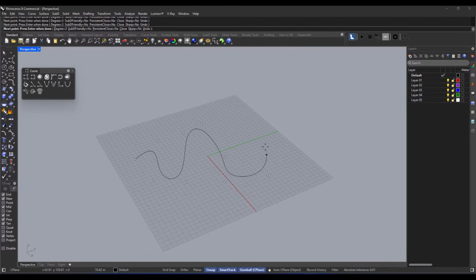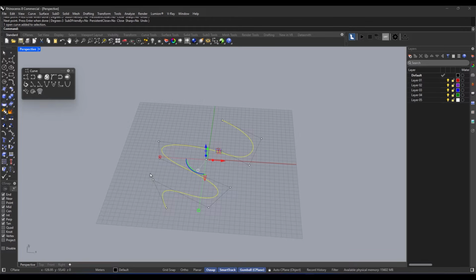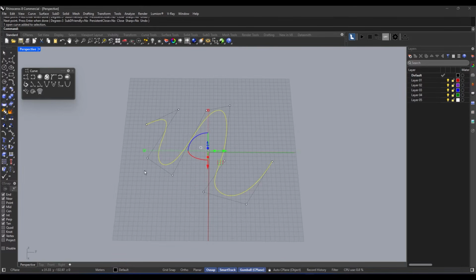It's so simple. Oh, and get this. The curve command makes a curve with a degree that's one less than the number of points you picked, as long as the control points are equal to or less than the degree setting.